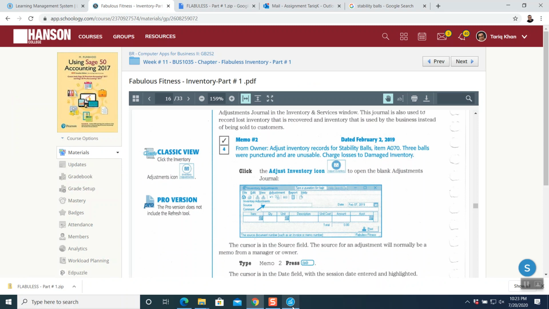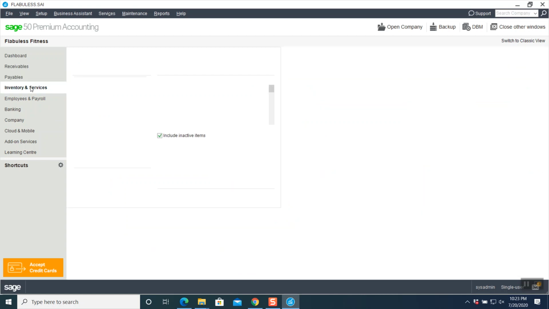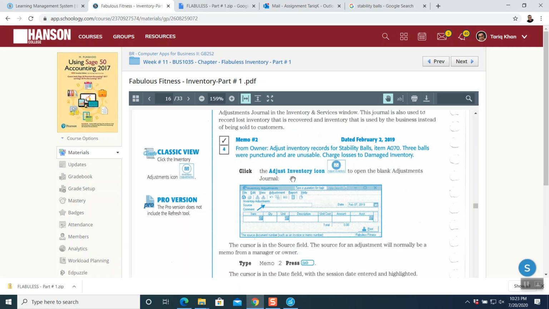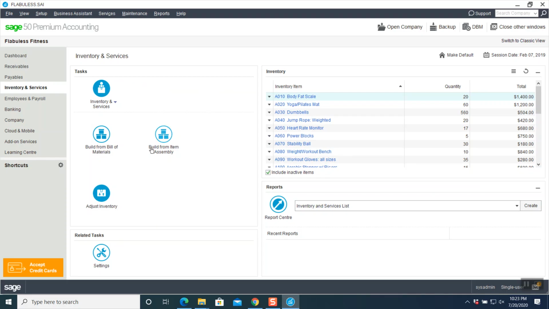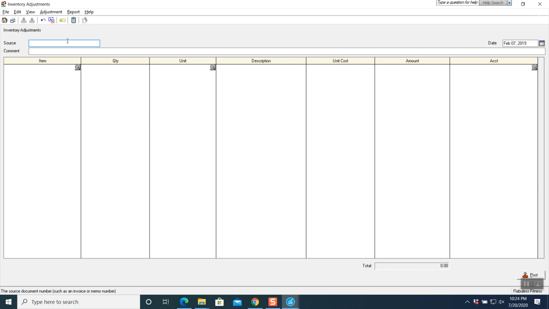How? Let's do it, guys. In here, inventory. This time we are going to use the third tab, which is inventory and services. Click on it. The question says to adjust inventory records for the stability balls. Perfect. So the adjust inventory icon is right in here. Then maximize the window. Let's do it. What is the source? Memo number 2. Then what is the date? February the 2nd.